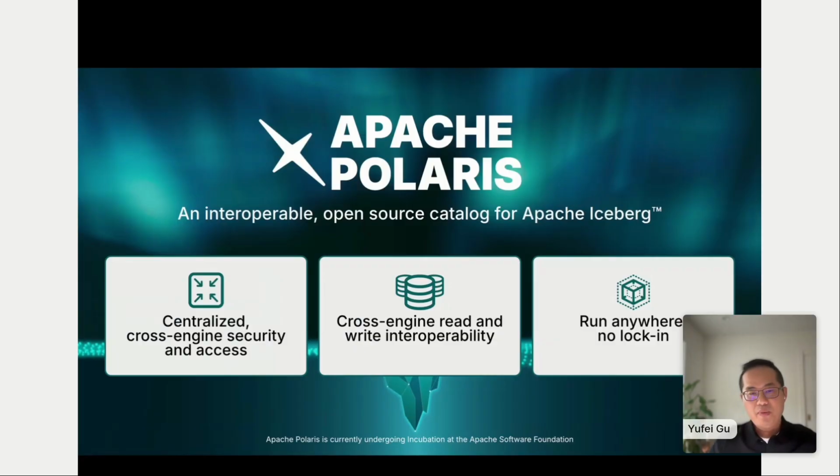With so many benefits of the Iceberg REST catalog, unfortunately, the community decided not to do any reference implementation. That's how Apache Polaris comes into the picture. About 1.5 years ago, Snowflake developed Apache Polaris, this catalog, in-house and donated it to the Apache Foundation.